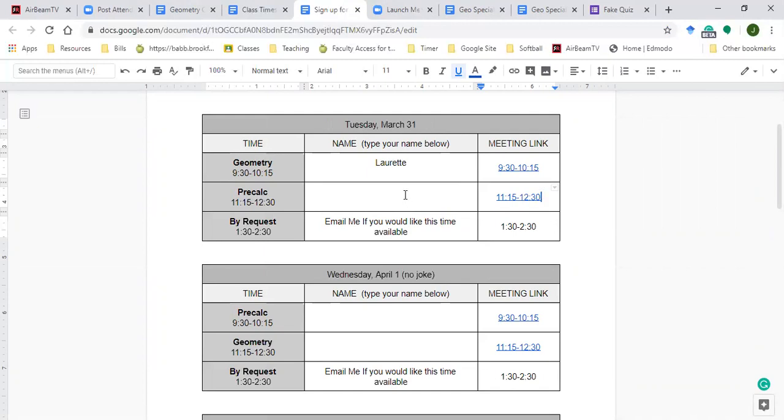If after like 10 minutes it's going really long, I might bump you for a second, let someone else in so that we don't have a big backup of people, and then you just wait there until it's open again. But just know when you click on that link, unless you're the first or the only person, it's going to say that you're waiting for the teacher to accept you. That just means I'm talking to a different student. As soon as I'm done with them, I'll click on your name and you will be put in there as well.